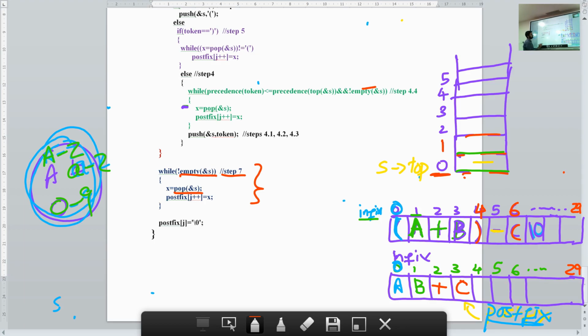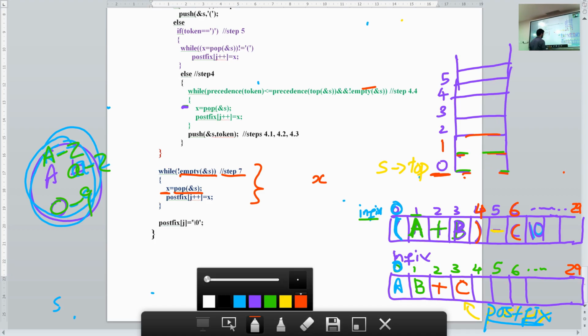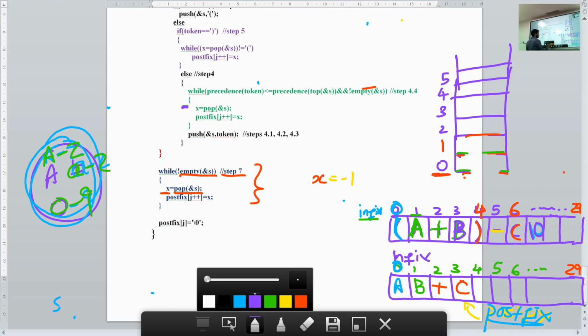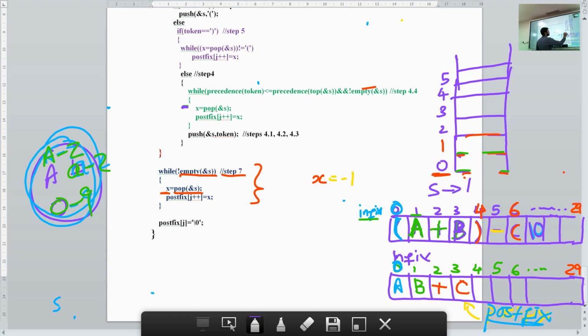First here we pop the first time and we store in the variable x. So this is your variable x. We pop, what is there on the stack? Minus. We pop it and store it here. Once we pop, the value of top will be equal to -1 because now stack is empty. Whenever stack is empty, value of top is equal to -1.